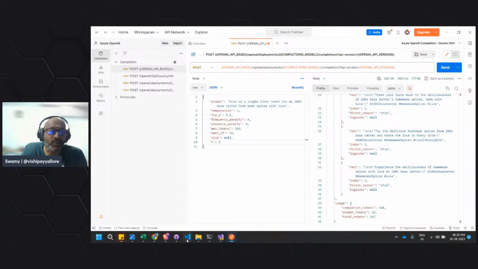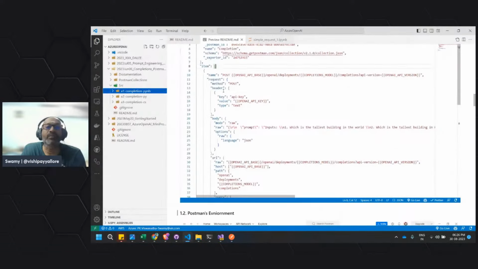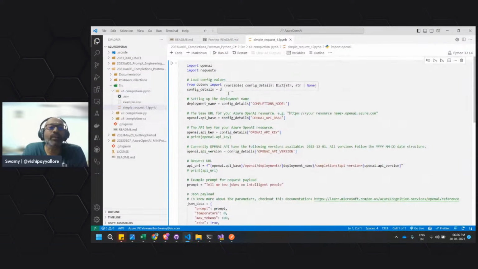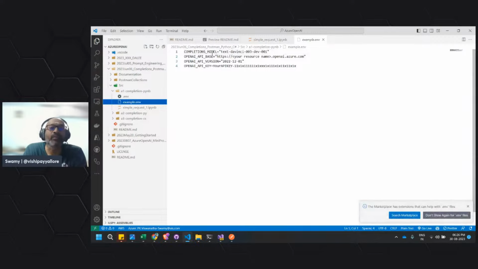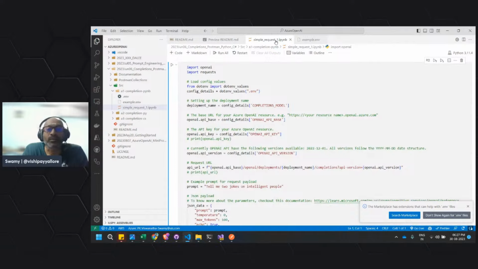And the next point we will be discussing is, we have seen how to do this prompt completion in Studio, how to do it in Postman. Now we'll see how to do it with the Python notebook. So again, in the Python notebook, I have given the code over here, and there is an example.env file, where you'll use the deployment name and the base URL, version and the API key.